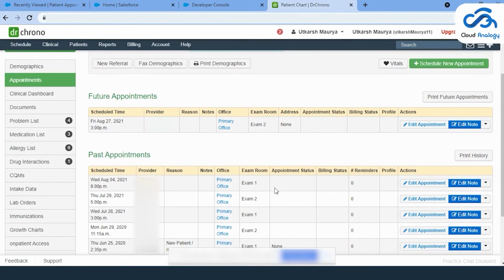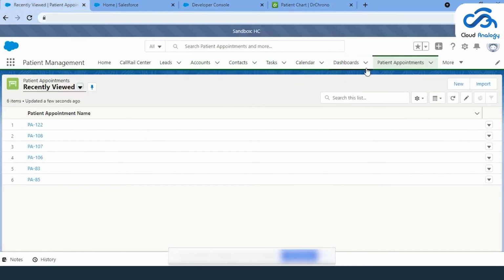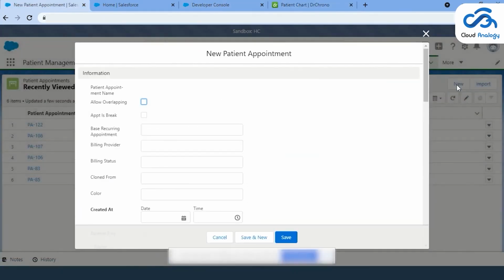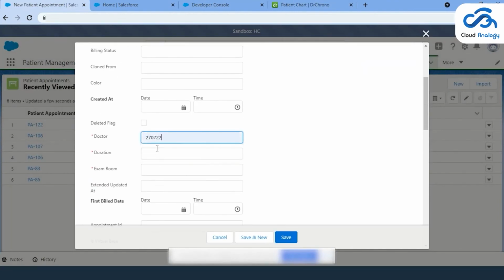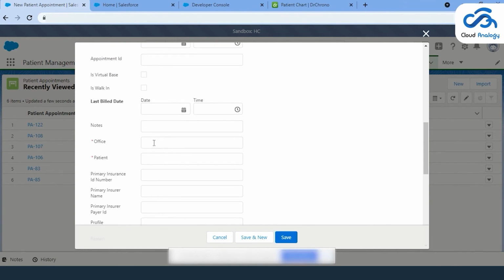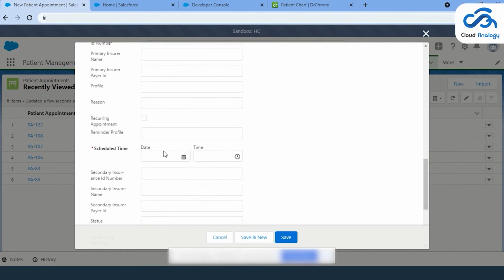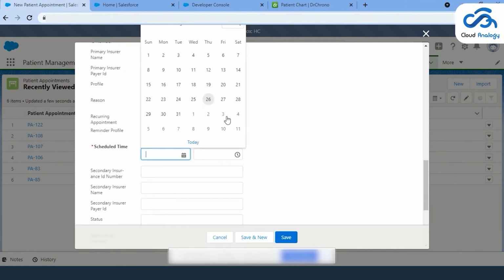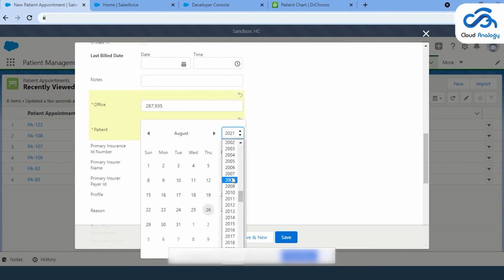And we can also create appointments in the same way for future appointments. You can see past appointments and future appointments. We can also create both. To do that, we have to go to the Salesforce org, click on the new button, fill all the required fields such as office, patients, and other fields. We have to schedule the time now. I select the future date. We can choose any date for any year like 2021 or 2022. Let's take 2022.